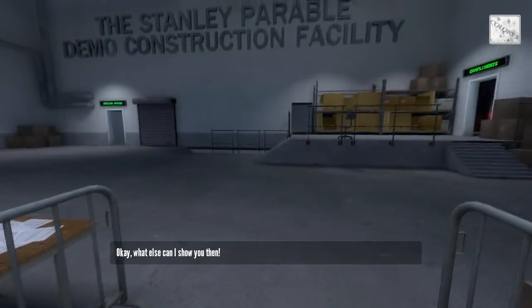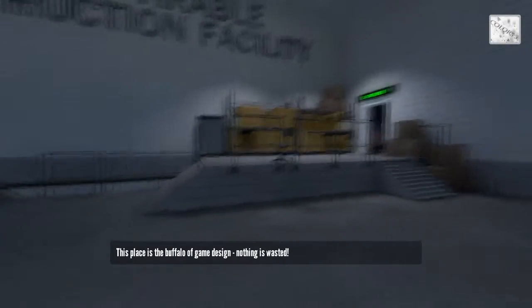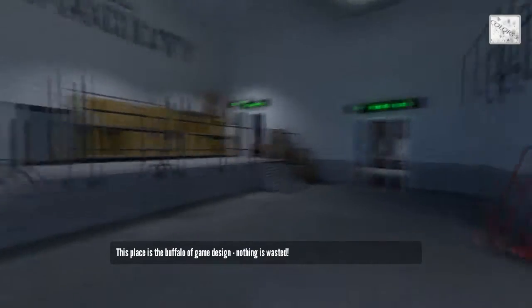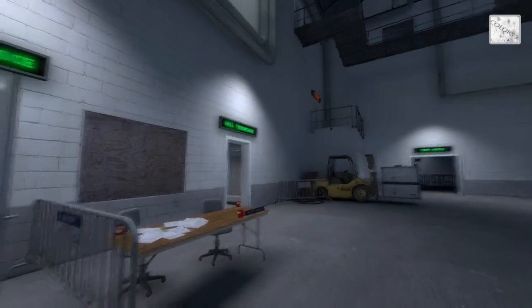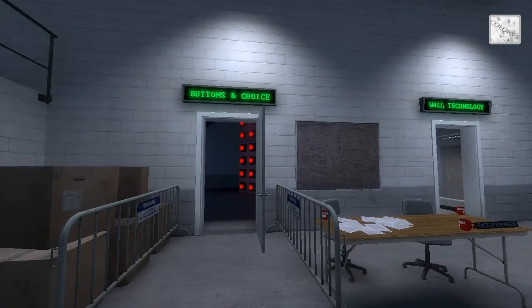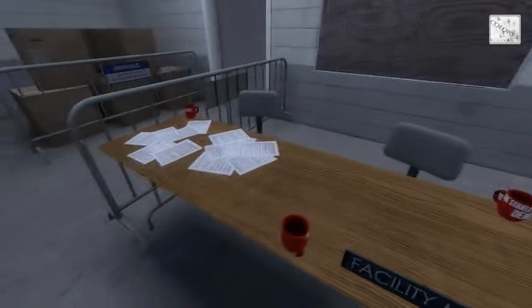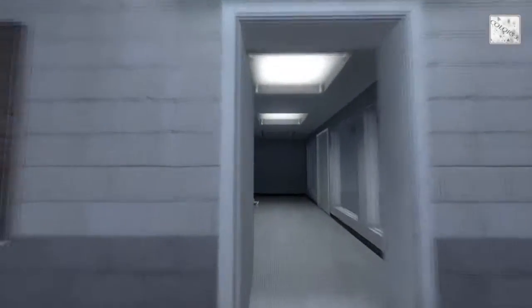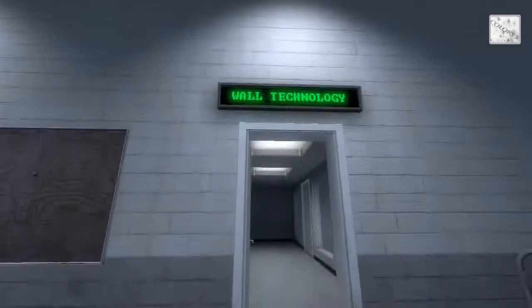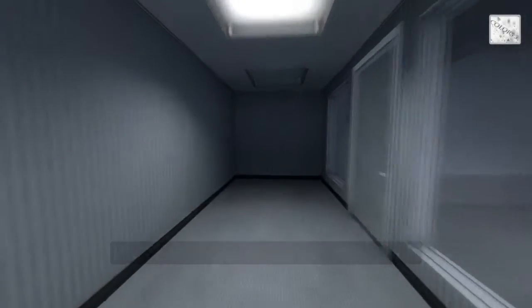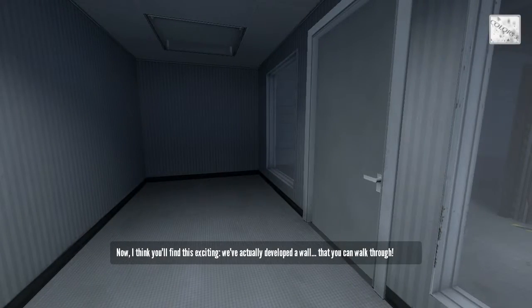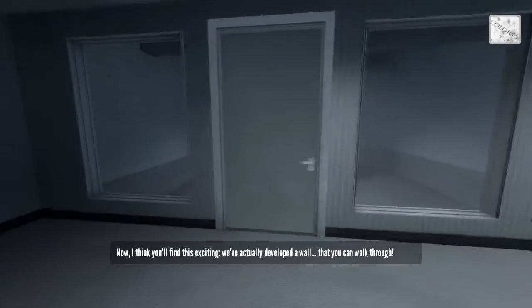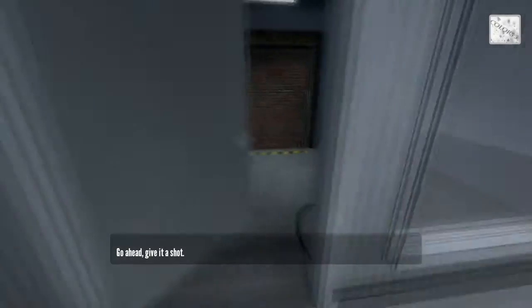Okay, what else can I show you then? This place is the buffalo of game design. Nothing is wasted. Now, I think you'll find this exciting. We've actually developed a wall that you can walk through. Go ahead, give it a shot.